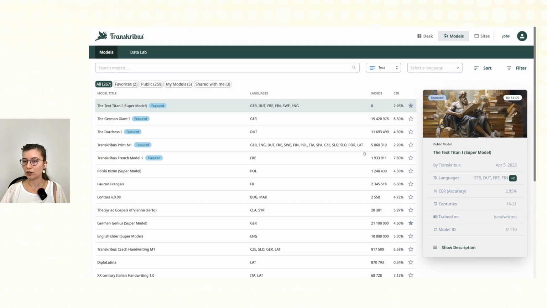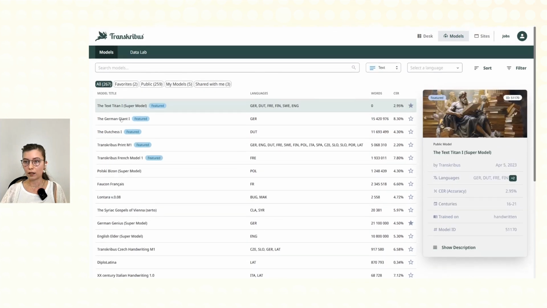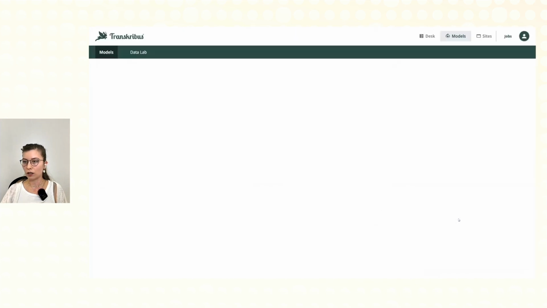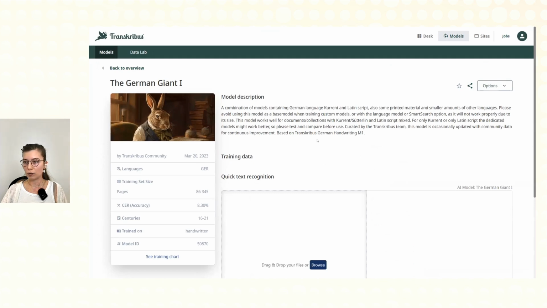Something that is also new is that if you open a model, for example, the German giant, and we go on model description, we now have a quick text recognition feature in the model description.